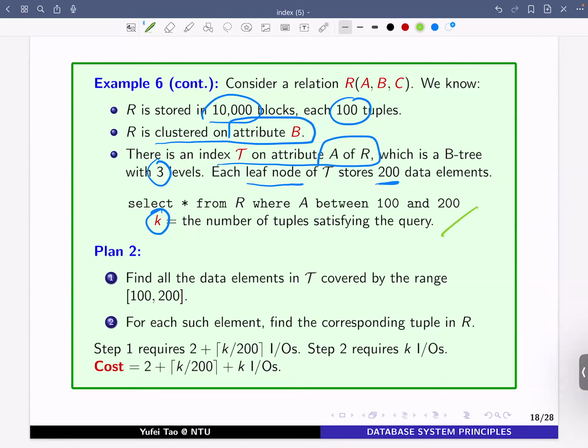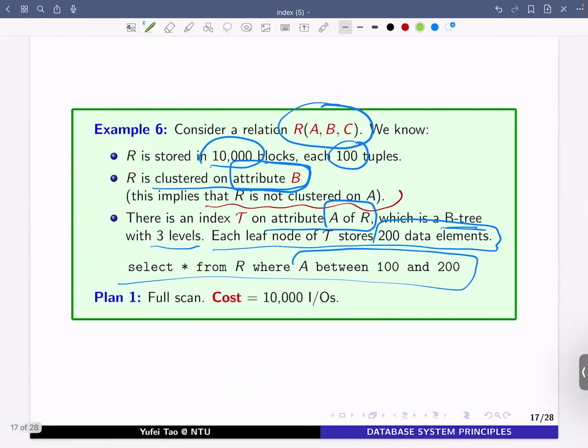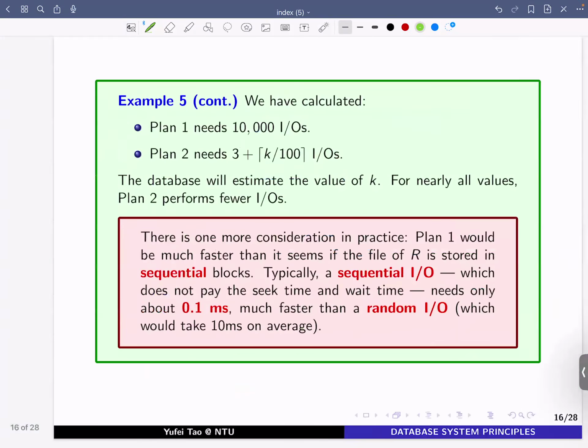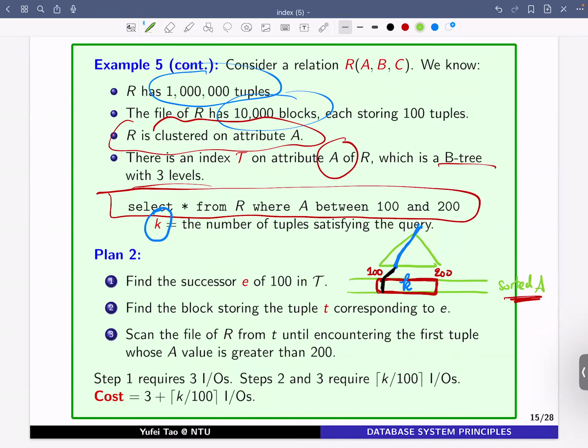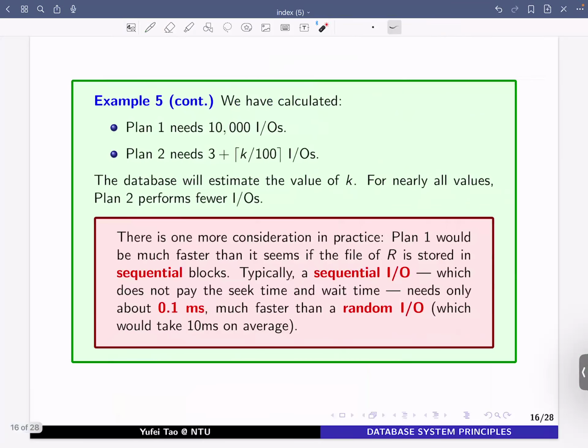All right, so this is the index, and here is the disk. Now, in the previous example, example 5, do you still remember, I was able to say the tuples that satisfy this range query, and this is a range query, will come together in the file. However, here I can no longer say so. You see what I mean? Because this file is sorted by B.